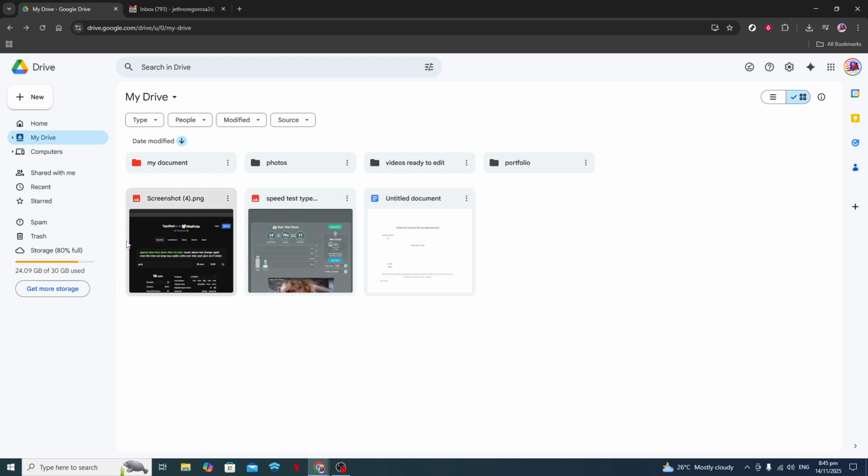Locate the photo you wish to share. You can do this by scrolling through your files or using the search function at the top, which can be particularly helpful if your Drive is well populated.